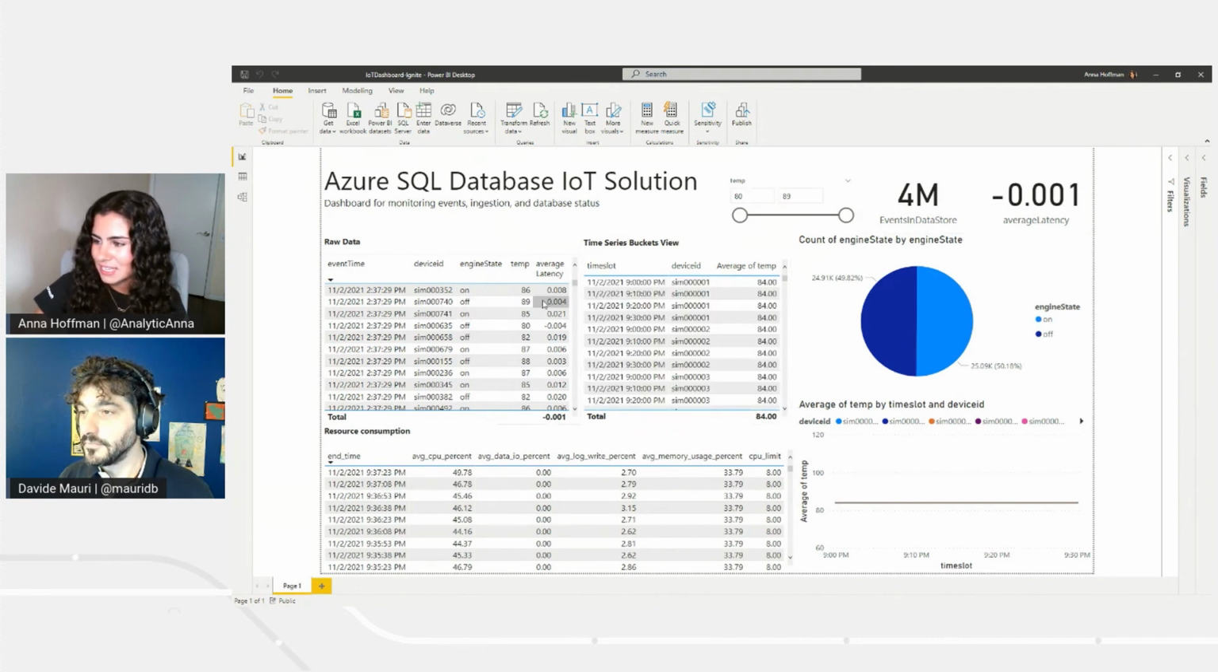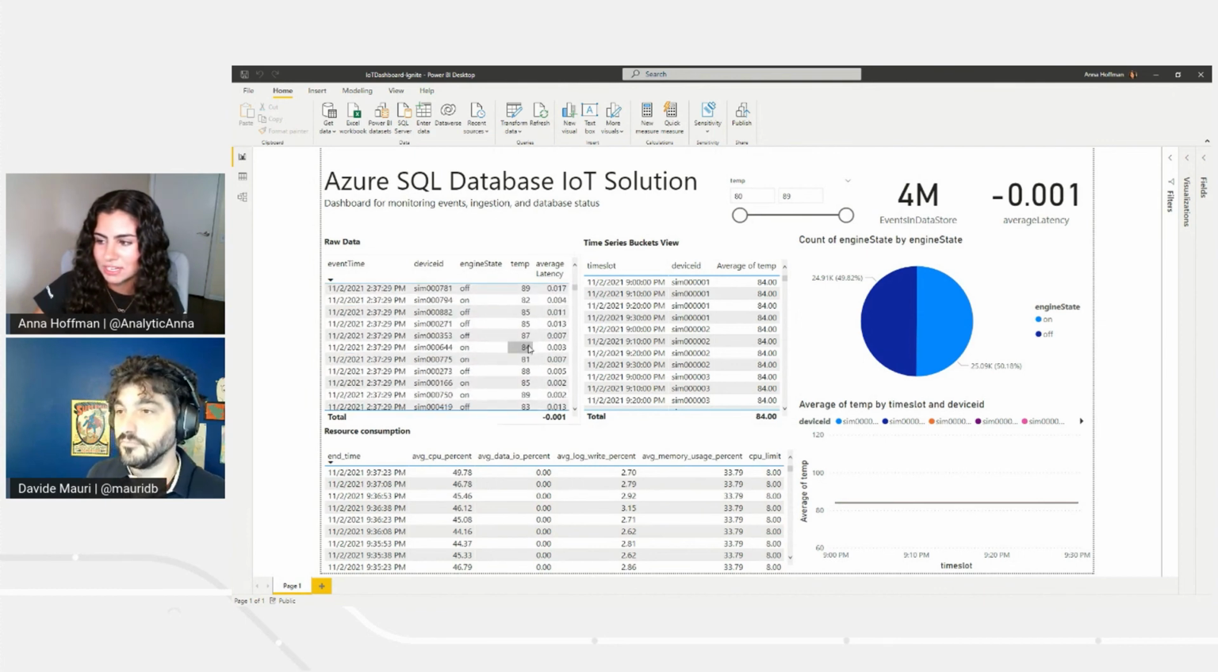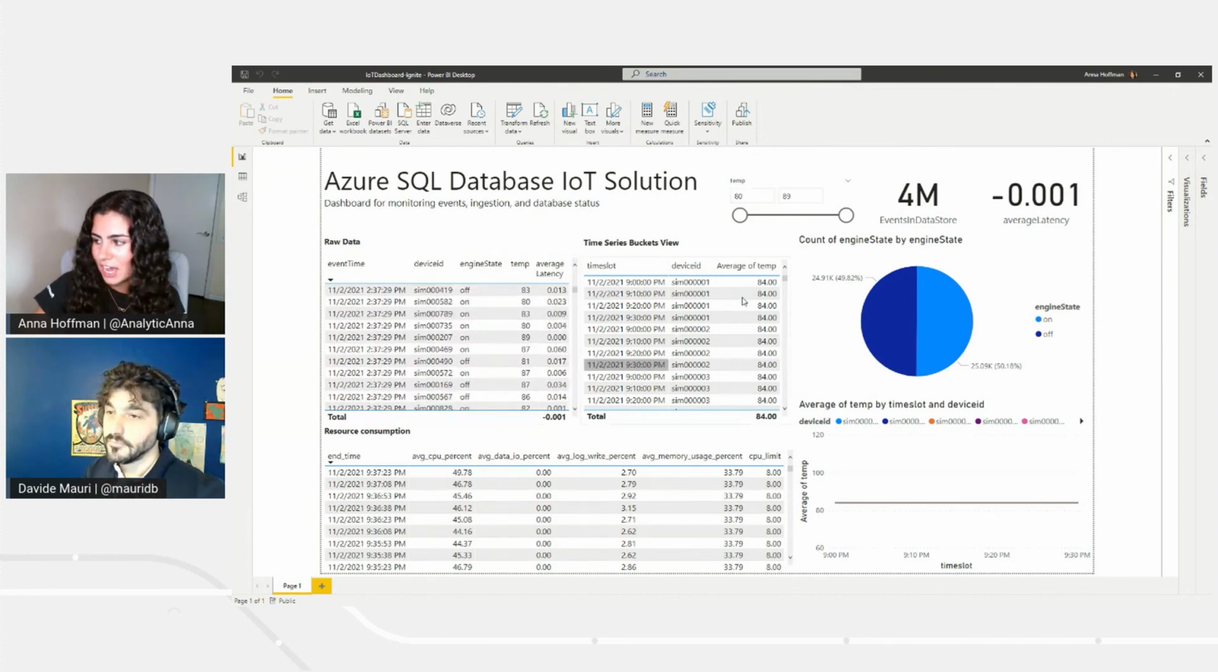And we can see the different latency. Oh, so this is a time series bucket view. So we're actually looking at a 10-minute window. Sorry, I forgot about that. And looking at what the temperature is aggregated at a 10-minute window. But you can also see every single reading coming in. So the readings are actually changing, but overall we're having a pretty consistent temperature.